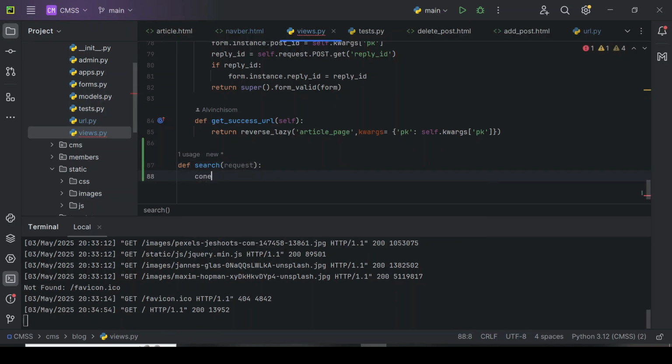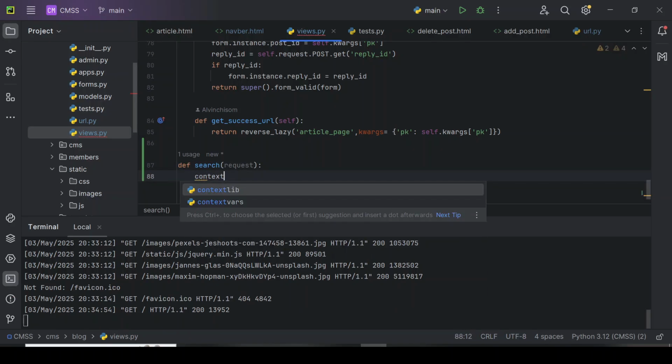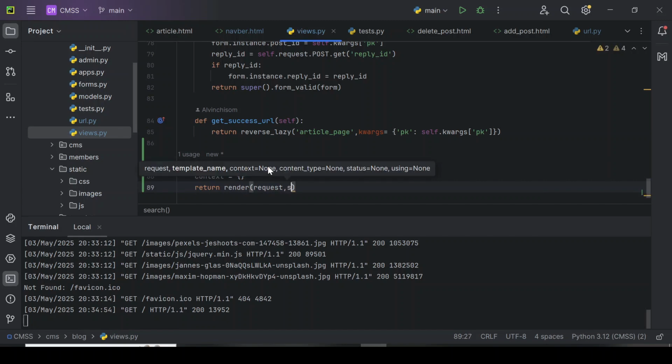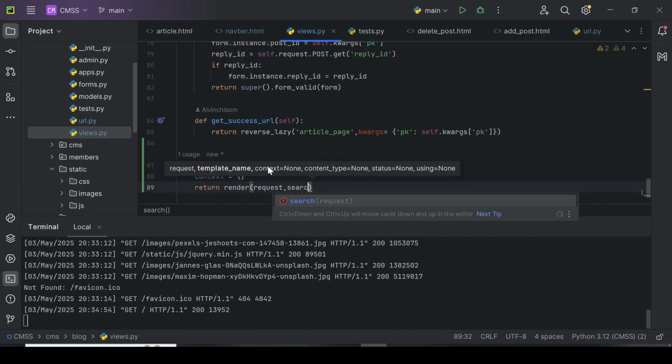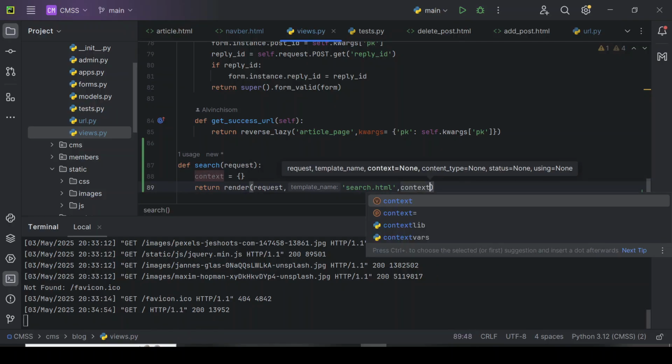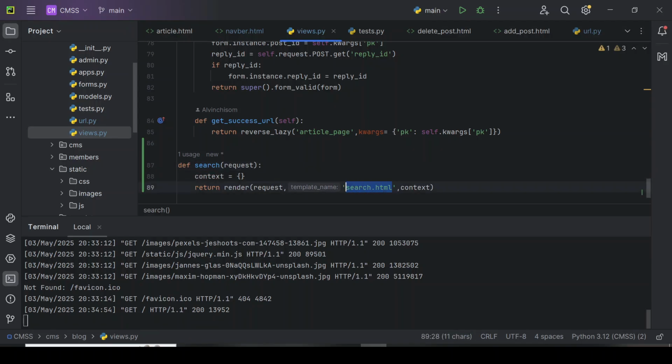So here we're going to have our context dictionary. And here we're going to return render. We're going to say request, and here we're going to pass in our HTML view. So let's just name that real quick before we go and create a search. So we're going to say search.html. So now we have our template name search.html. So let's pass in our context here real quick. So let's go create this template name here that we have.